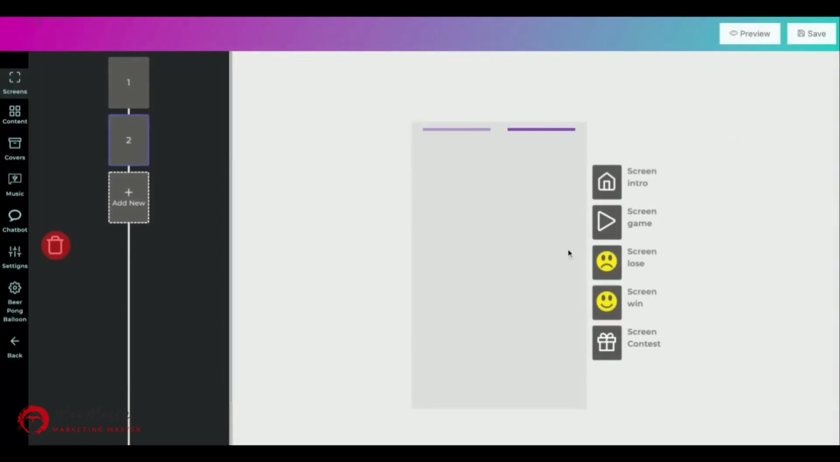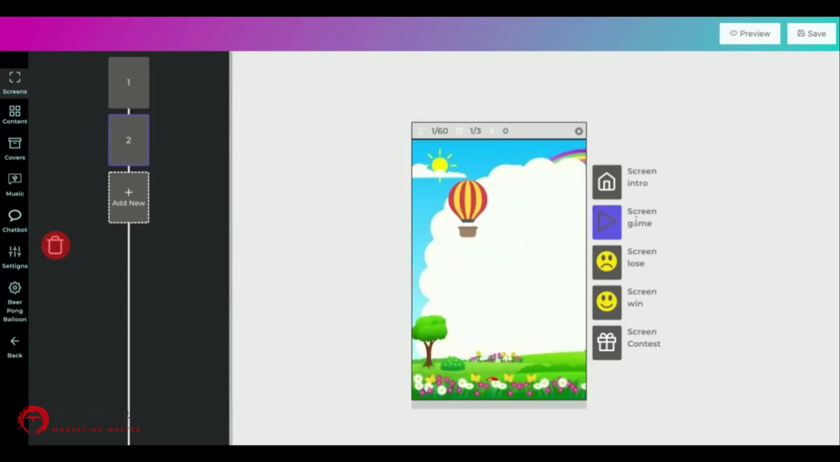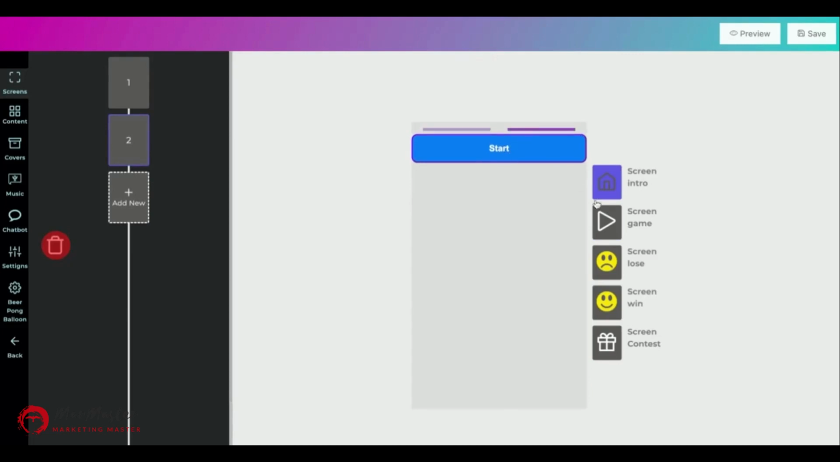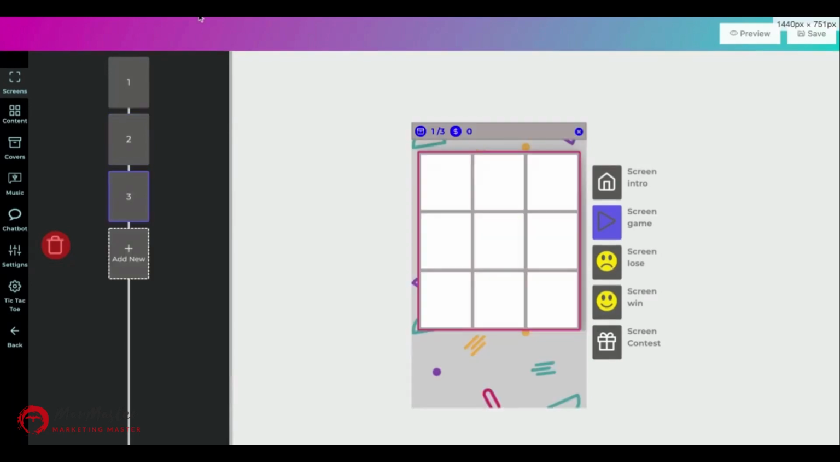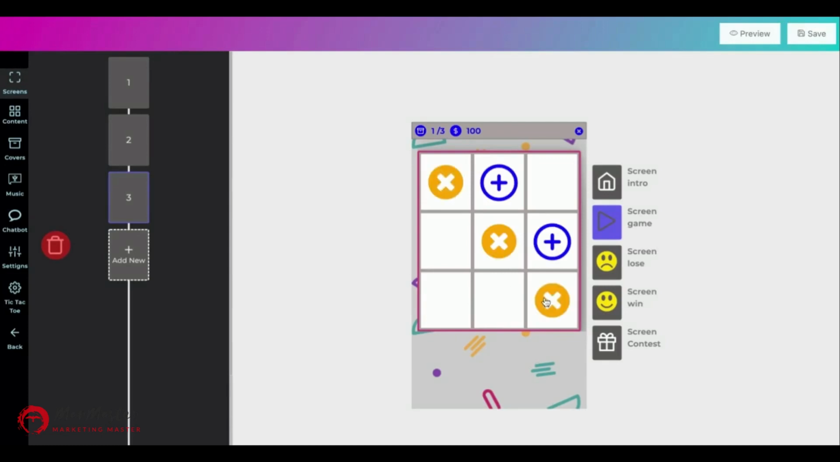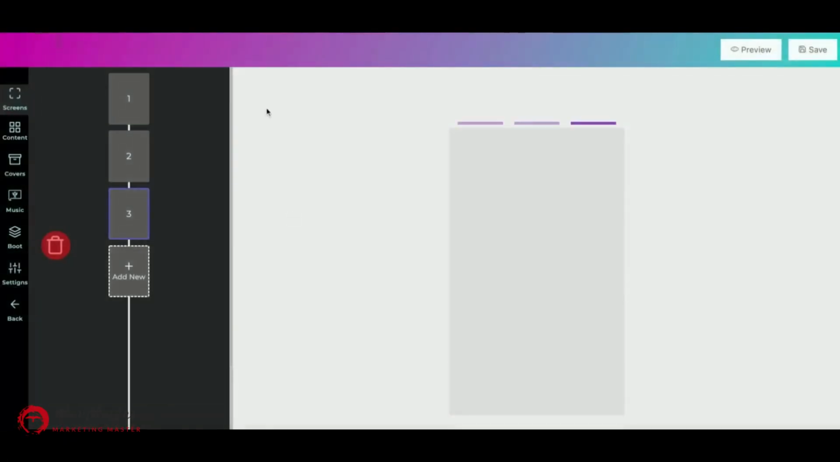As you can see here, each game comes with 5 screens. The intro screen. It's the game's welcome screen, where you can explain the goal of the game and the prizes to win. Next is the game where users can play. And the game's end screen. Some games have a win and lose screen, where you can thank participants and redirect them to the contest screen. Let's create a new screen from scratch to see how it works.